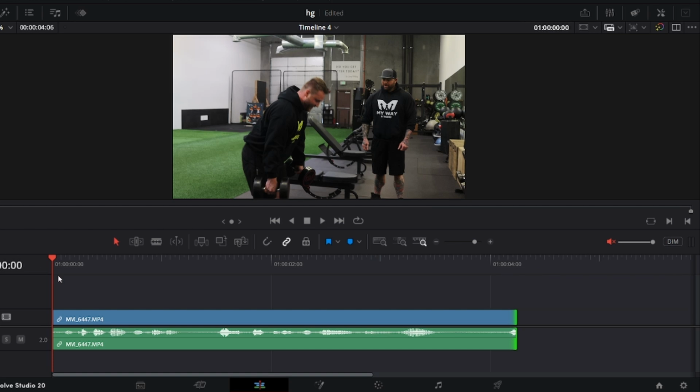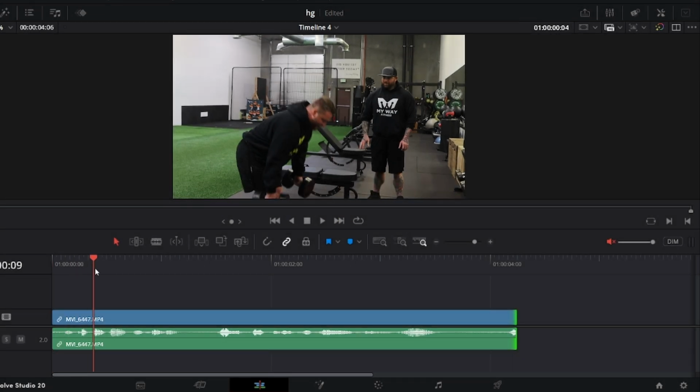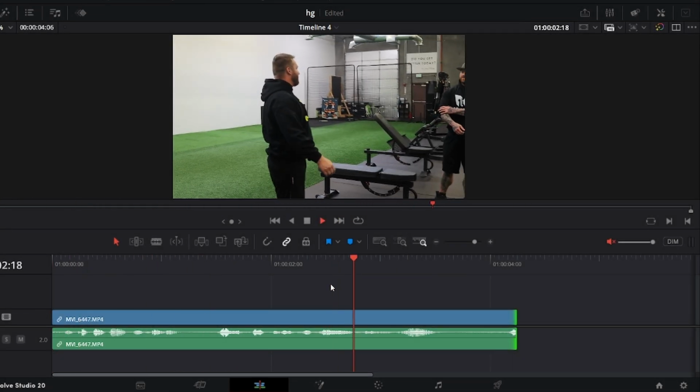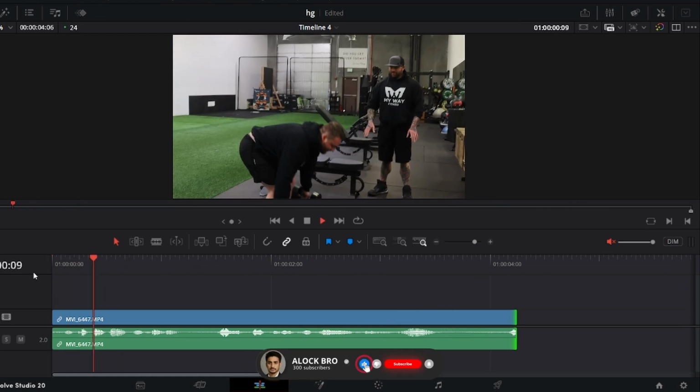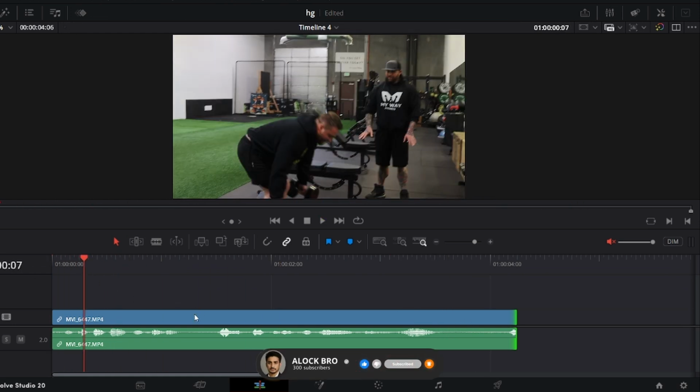Hello everyone, in this video we'll learn how we can stabilize any video in DaVinci Resolve 20. So you can see this is a video. This video is too shaky, you can see. So how can we stabilize this video? This is very simple in DaVinci Resolve.